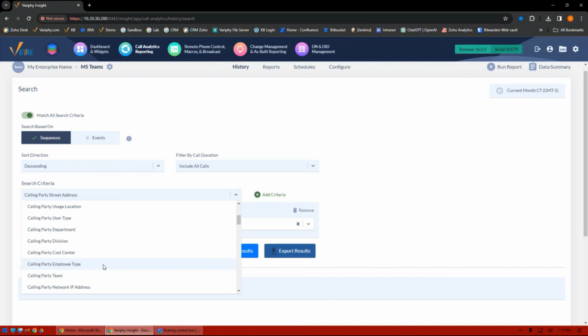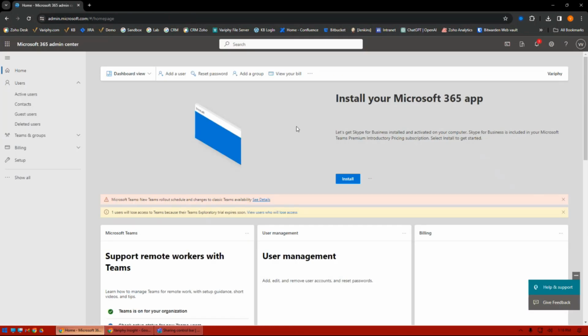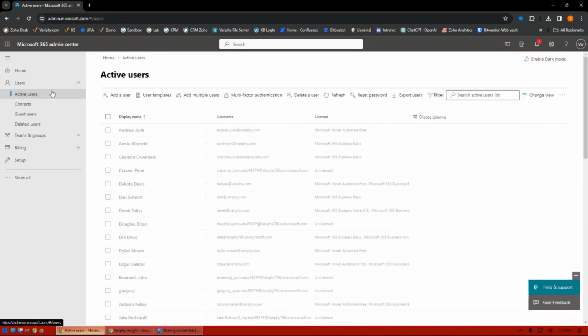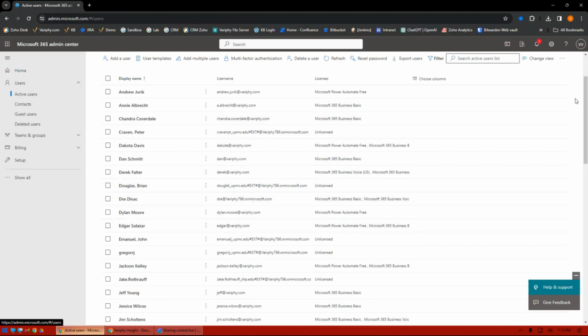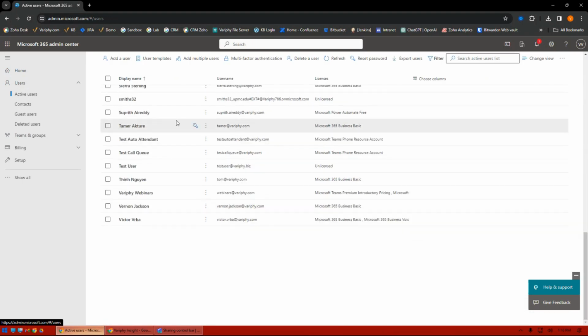So where are those in the calling platform? To understand how those are populating, I want to bring up the admin console for Microsoft. This is your standard admin page, admin.microsoft.com, and you're going to have your active users on the left-hand side under your users category. Your active users are all of your active users for Microsoft or MS Teams.